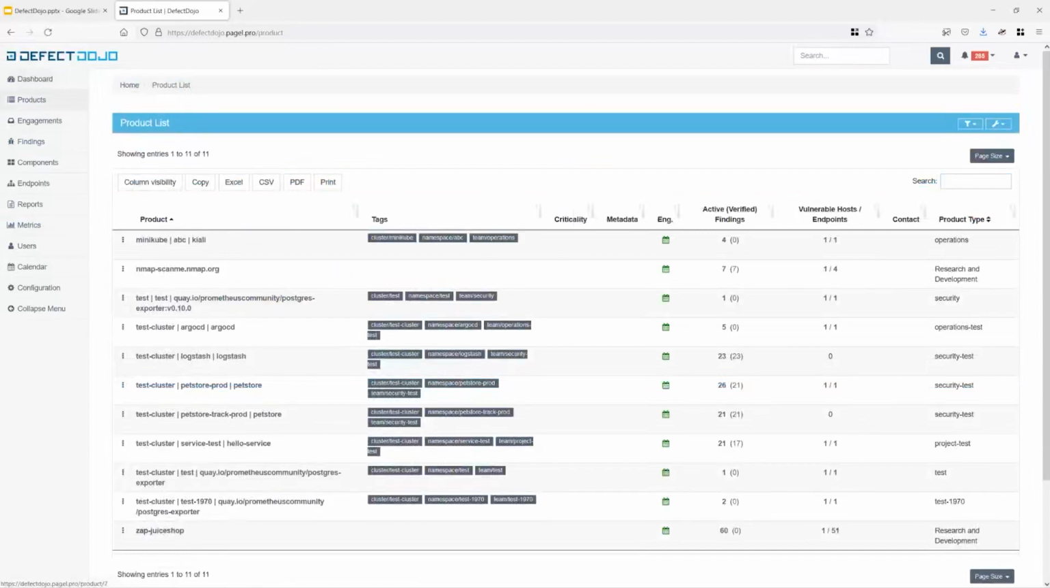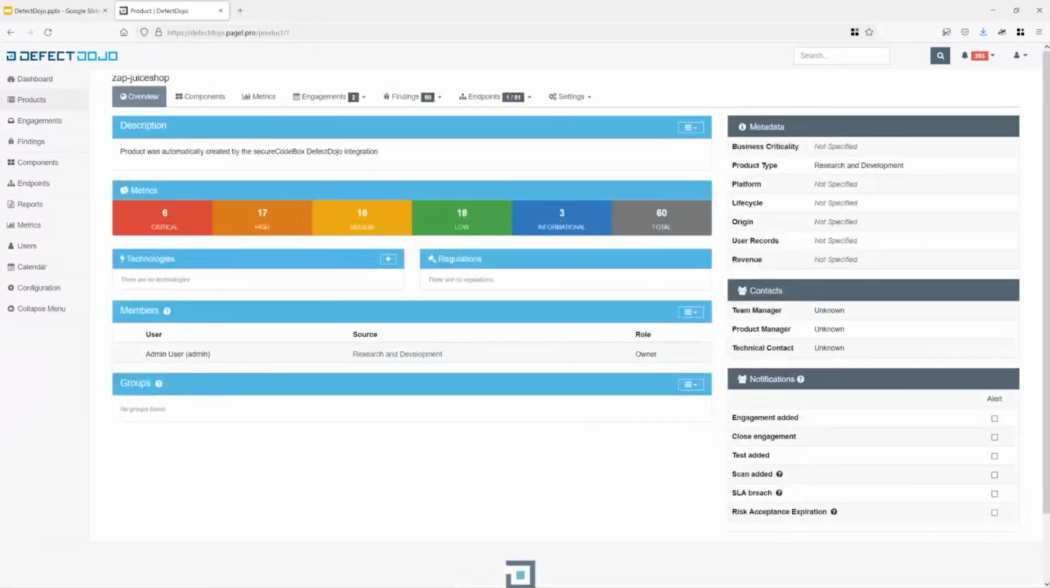And let's have a look, for example, at the Juice Shop, the OWASP Juice Shop that has been checked with OWASP ZAP and some other tools. So ZAP, as Timo showed us before with SecureCodeBox, is running in the background on the live environment and pushes data into DefectDojo.